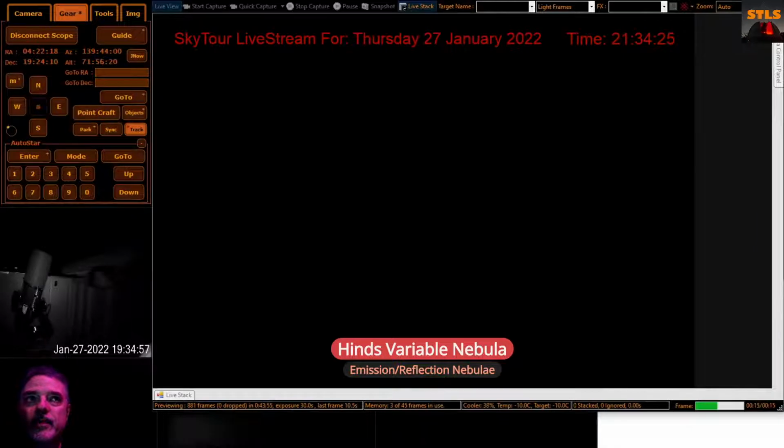Hind's Variable Nebula comes in one variety, actually two varieties: dark and dusty, and red emission. It's really beautiful.